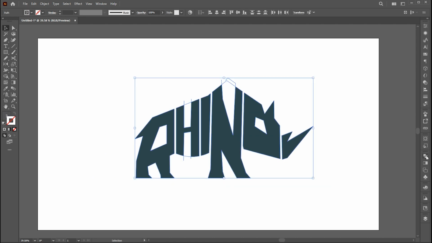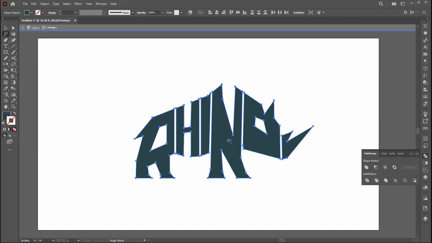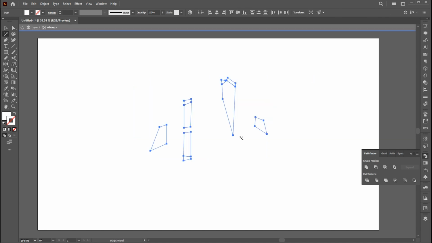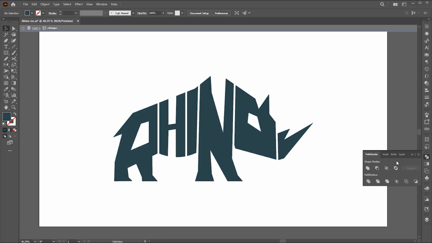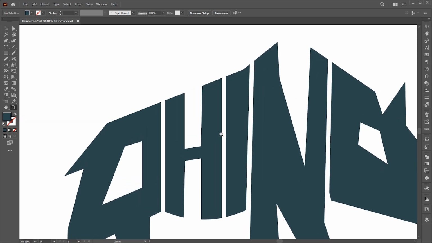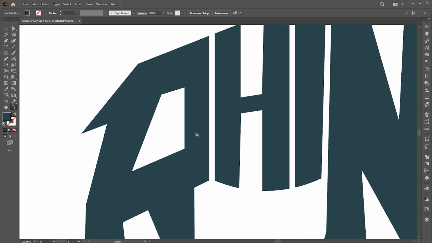Select all, open the Pathfinder, click on Divide. Double-click on it, select this color with the magic tool, and cut it, delete the remaining lines, and then paste it in front. Now it is time for final adjustments. Zoom in a bit, go to the Direct Selection tool and follow my adjustment process.